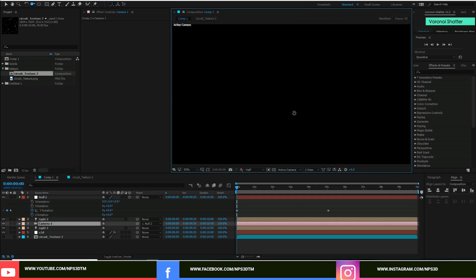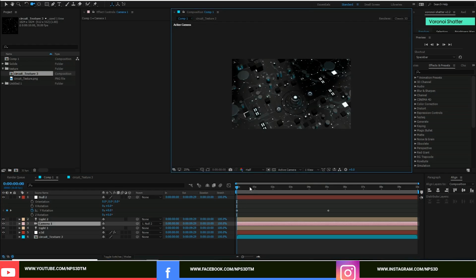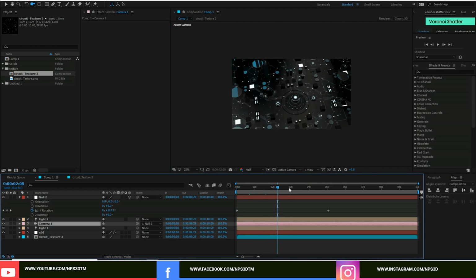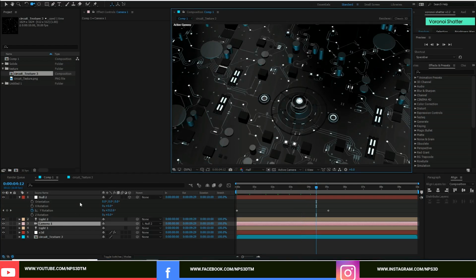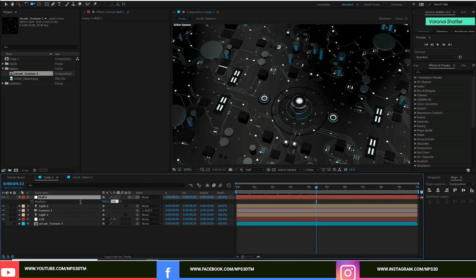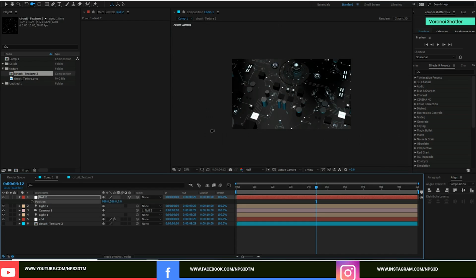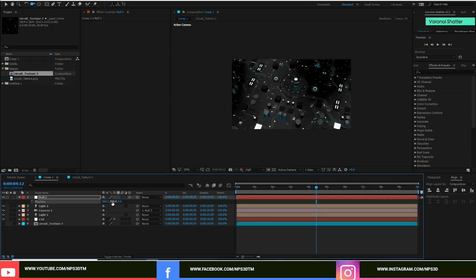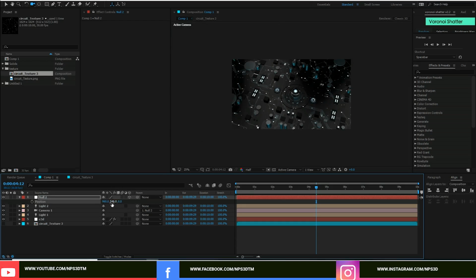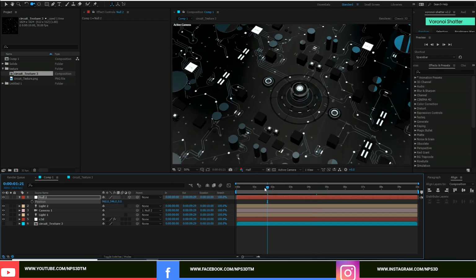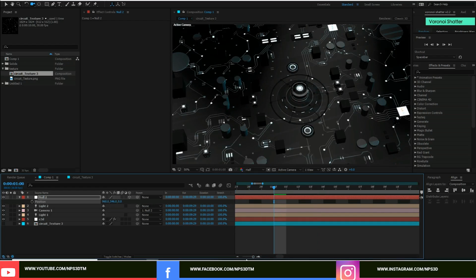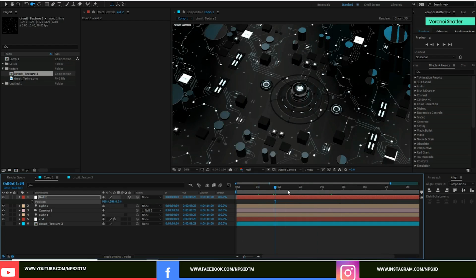Control Z. P for the position of the null. And let's position this somewhere around the middle. Right, so this is a good position actually. So I'm happy with the position, right?